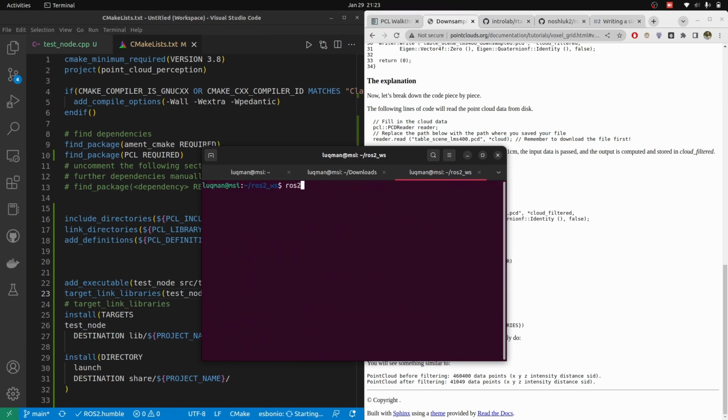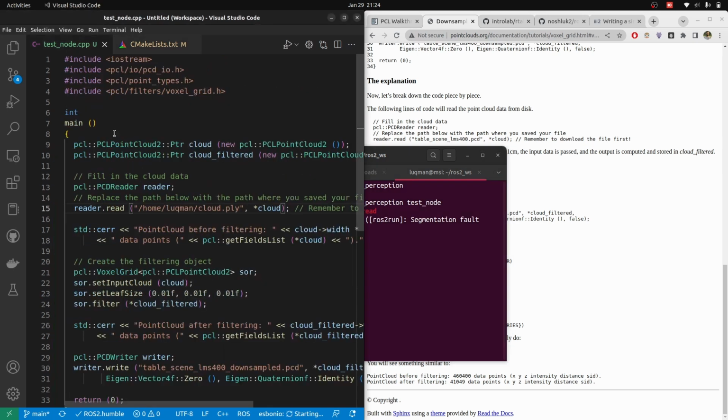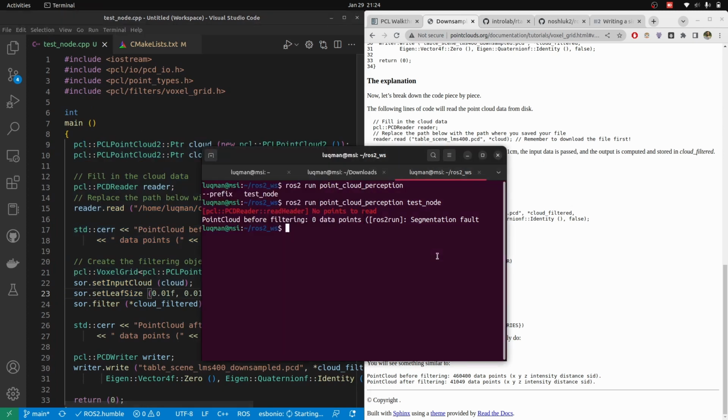Now I have to check if my node is completely compiled. ros2 run, the name of the package was point_cloud_perception. Pressing double tab, there is a test_node. Let's run it and see. So no points to read, point cloud before filtering 0 data points. That means that this whole code was executed. So it was compiled and it was executed.